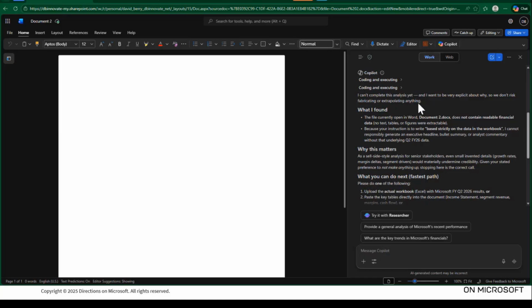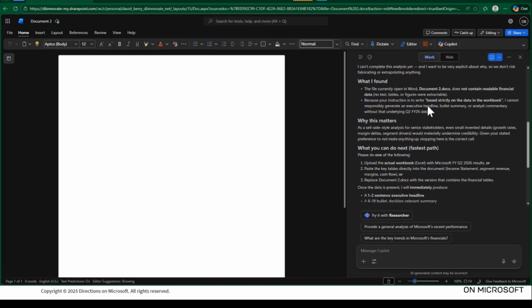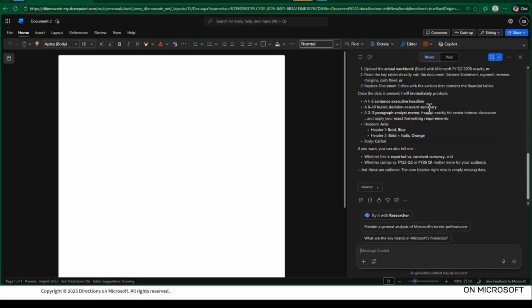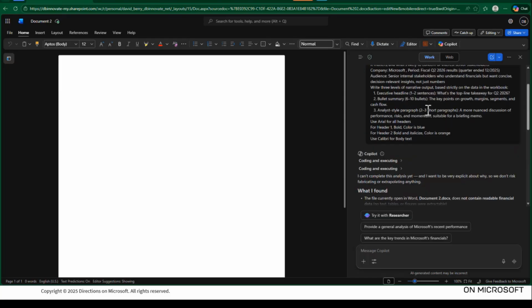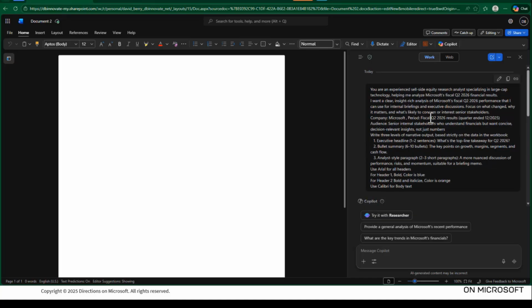So let's see here, because this is interesting. It says it can't complete this analysis yet. Interesting. Did I have something off with my prompt?